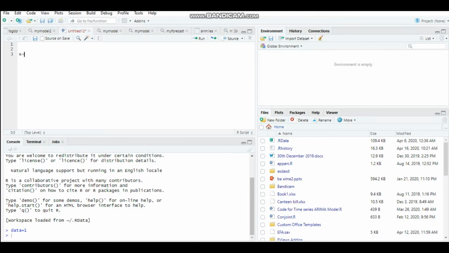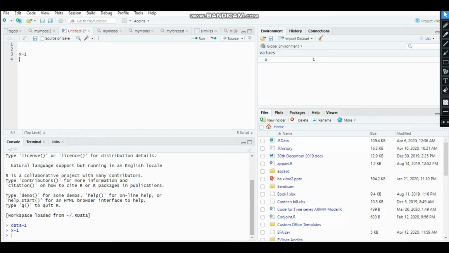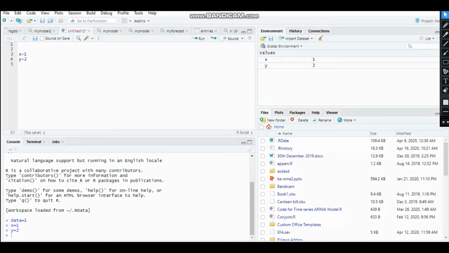I'm giving x is equal to 1. You can use this R function here, then click run. As you can see here, x is equal to 1. Then y is equal to 1. I'm giving some other value, y is equal to 2. Then click on run, and you can see there are two data created.